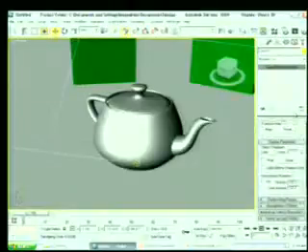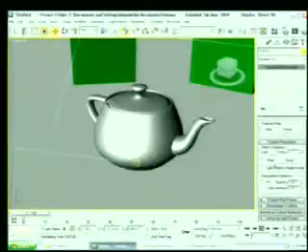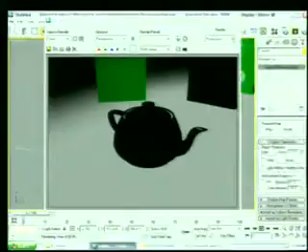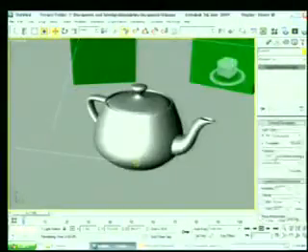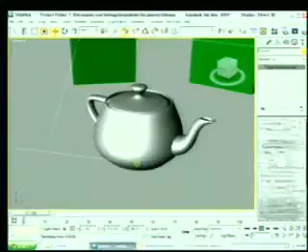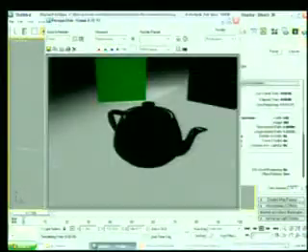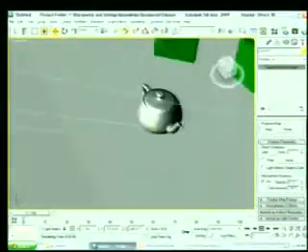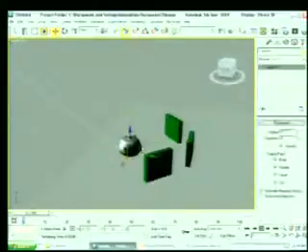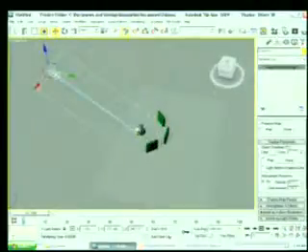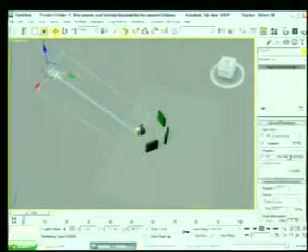Then again the shadow parameters: density, color, and the map, atmosphere shadows. If I turn on the shadows first, actually we have off the shadows of this teapot. So, first we have to include this teapot in the shadows.